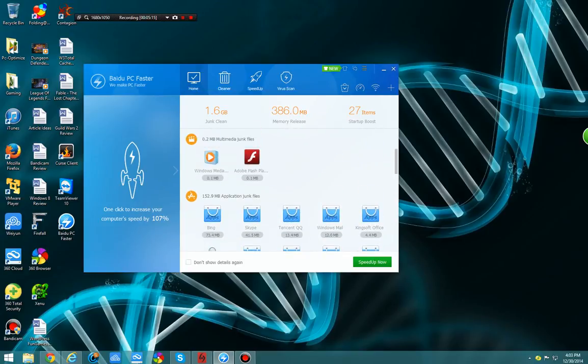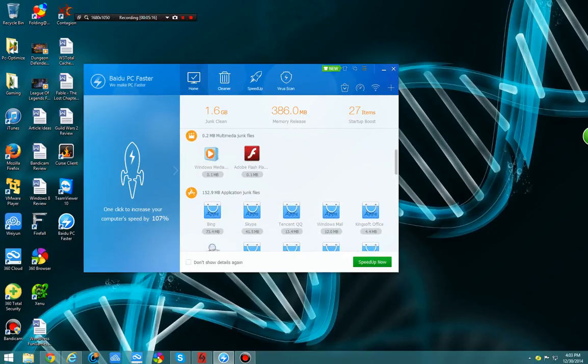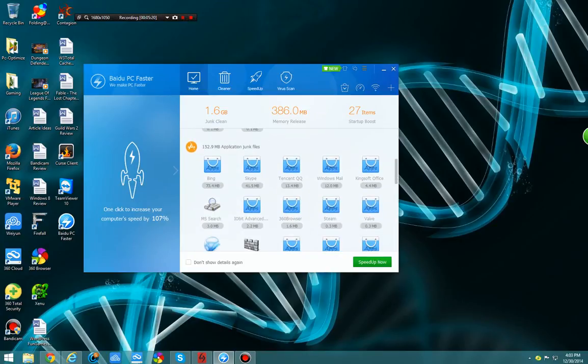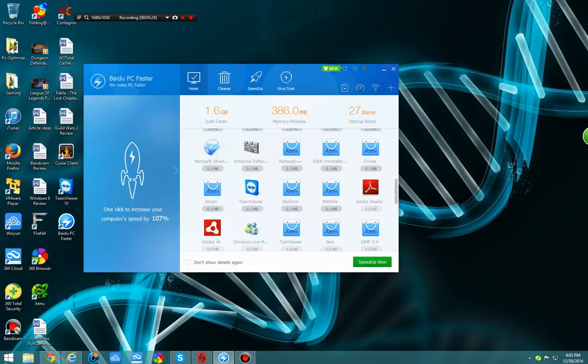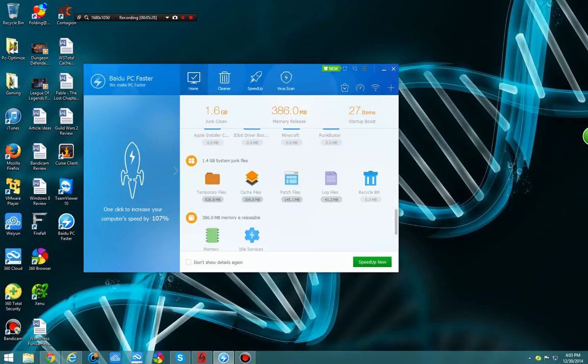Application data. This is just depending on the application. Windows Mail, Tencent QQ, Kingsoft Office. It's found these. Bing apparently has quite a bit. I don't know what those are going to be. These are my apps. Notepad++, IObit Uninstaller. It's finding a bunch of cache data. Temporary files seem to be in large quantities.